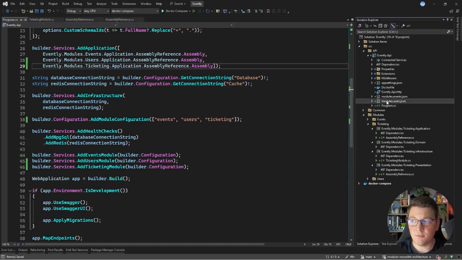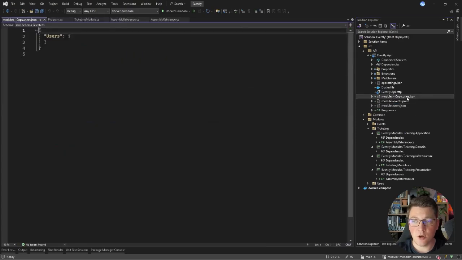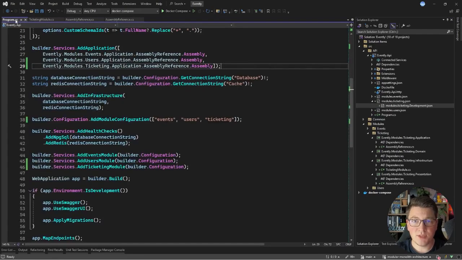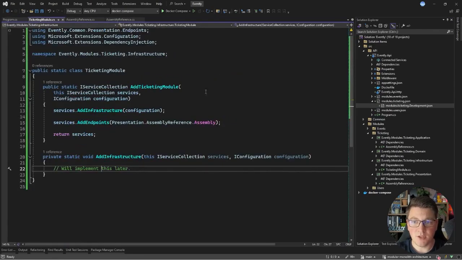And the one thing that we are missing is the configuration files for our ticketing module. So let's rename this to modules.ticketing. And I will update the section inside to say ticketing, as well as in the modules ticketing development JSON project. And with this, we can wrap up the scaffolding part of our ticketing module.